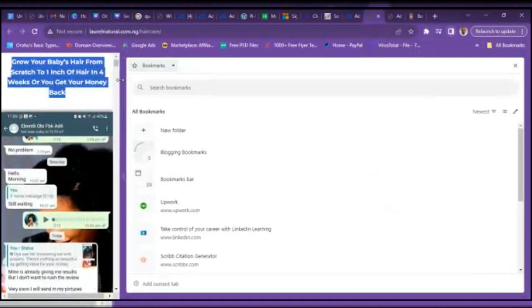So you can get someone to write the copy for you, right? After the copy, you can design it if you can do it. But if you cannot do it, you can also get someone to design for you so that you are rest assured that it's going to run.